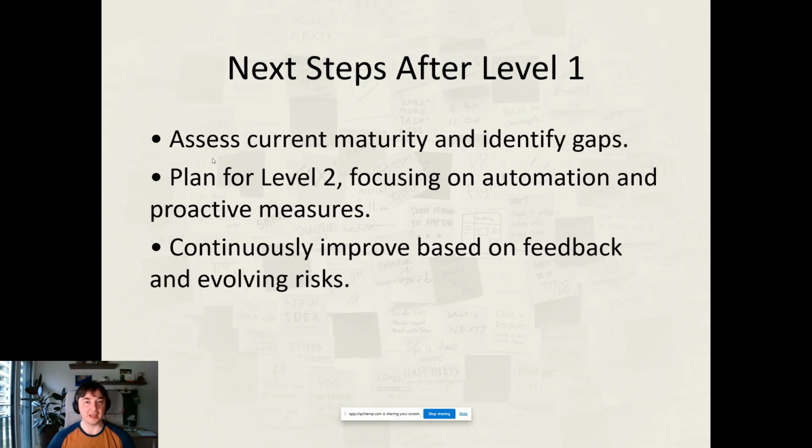So, as a last thing to wrap it up, what are the next steps after level one? Pretty much just to continue, as easy as it could be. You already know your current posture, what your current DSOMM level is, and you might want to do a second workshop inside of your team, PMs included, in terms of what your plans for level 2 are and what your gaps are according to level 2, and then continuously improve based on the feedback and evolving risks.